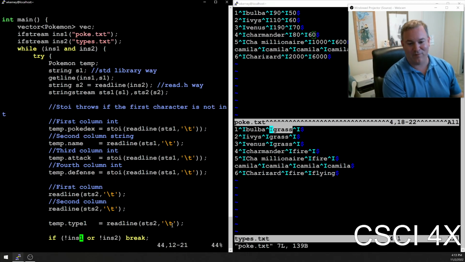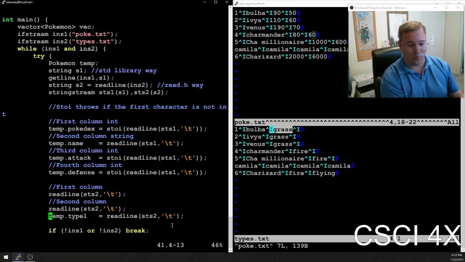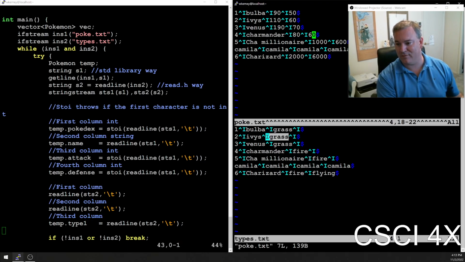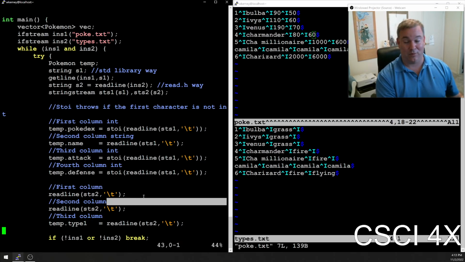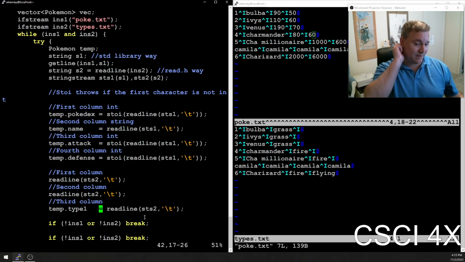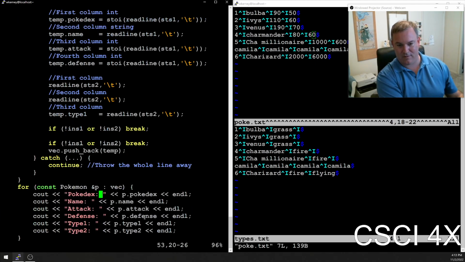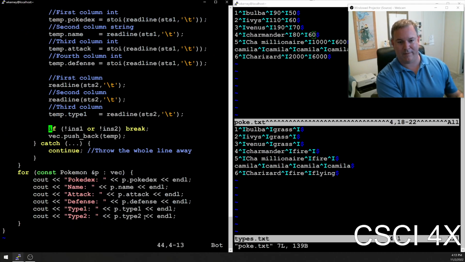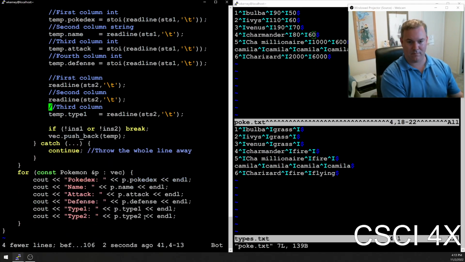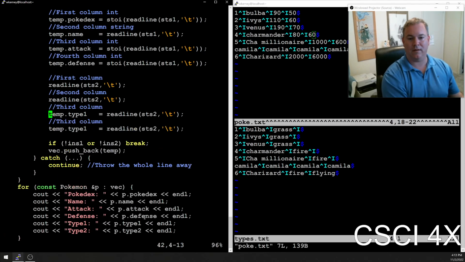And so now we get to the part where we actually care about the data, right? So the third column here contains the first type, grass or fire or whatever, or Camilla, which is technically gonna explode us this time. Why do we have 2 of these? Why do we have a duplicate? Go away. Okay. And then the fourth column looks like this.